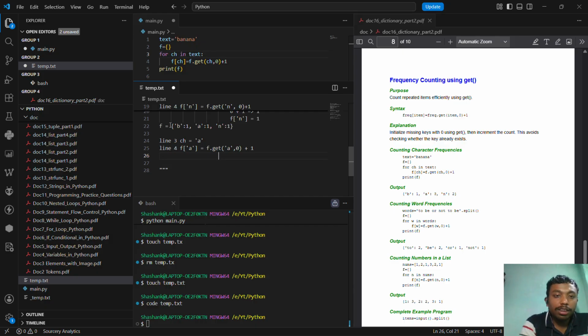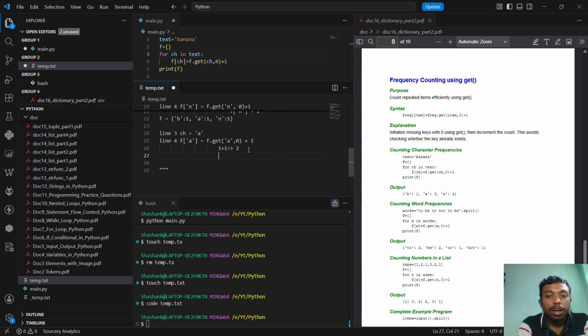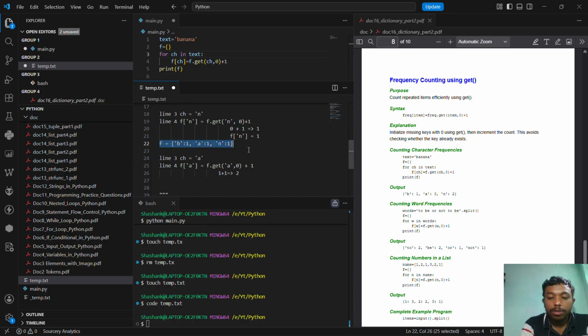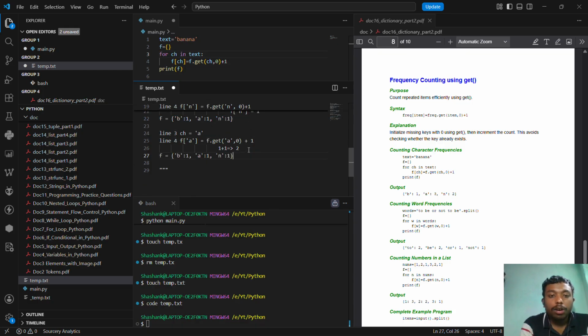Now here you can see that our f dictionary has a with value 1. So instead of 0, it will now return 1, and this plus 1 is also added after it. So what will this return? It will return 2. And our new dictionary will become like this: instead of 1, it will now update it to 2, because this 2 is the value stored in f of a. So the f dictionary with key a will have the value 2.